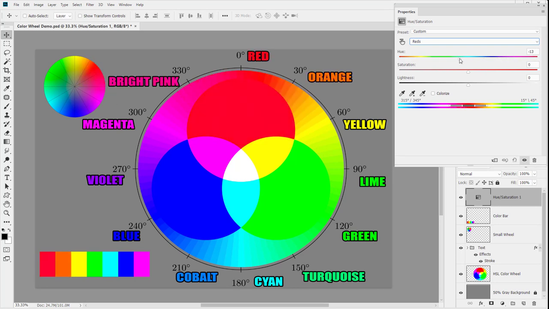Pretty crazy, right? What if we want all of our reds to have more saturation? Well, then leave the hue alone and just boom, crank up the saturation. And you can see on this tiny circle, it's very saturated. Desaturate the reds, not a problem. Now all of our reds are grayed out entirely.